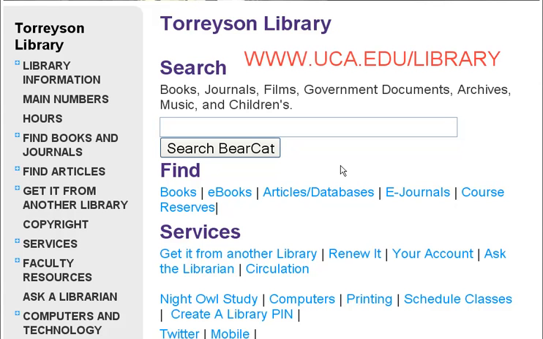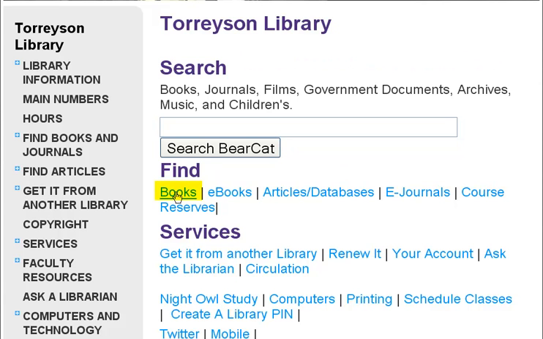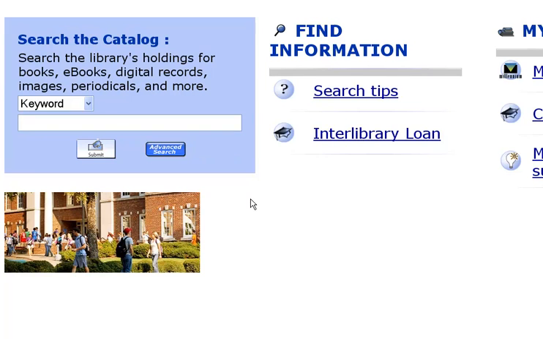Welcome to the tutorial, How to Find Books in Torreyson Library. We will begin at our home page and select Books. This takes us to BearCat, our online catalog of library resources.